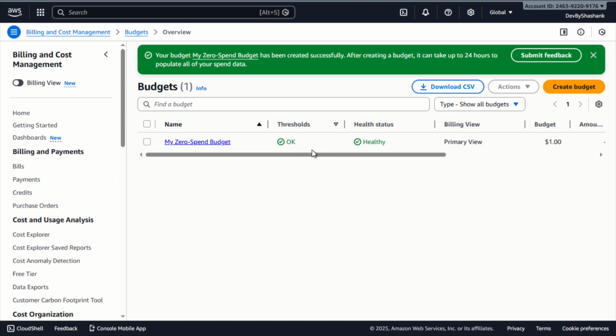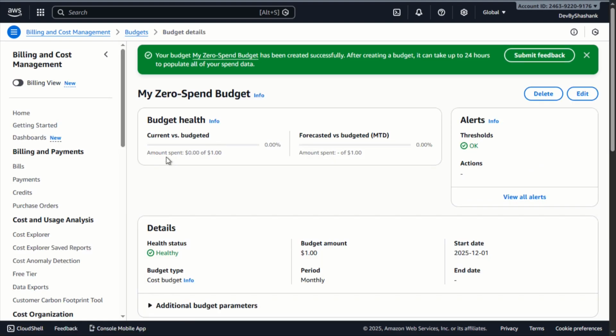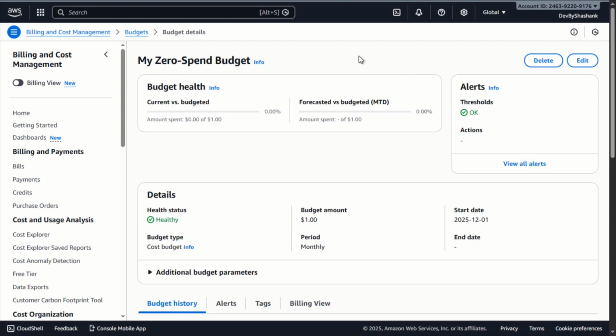If you see, the budget has been created. Right now the threshold is okay, it is in the okay state. Let's open it. If you see here, the amount spent is $0 right now because we have not done anything. Now let's go to the home page again.